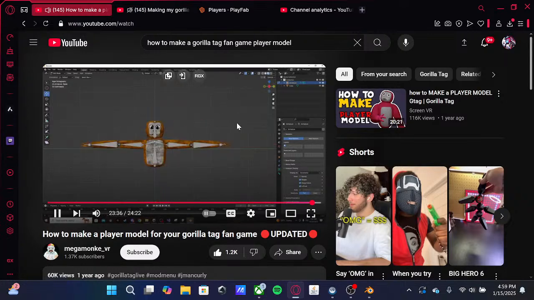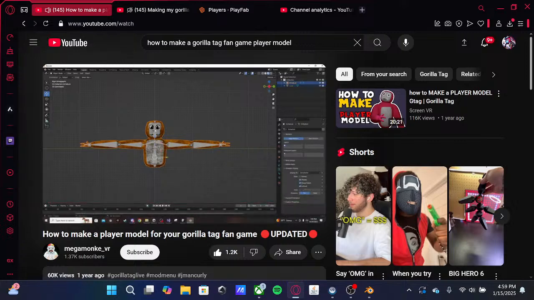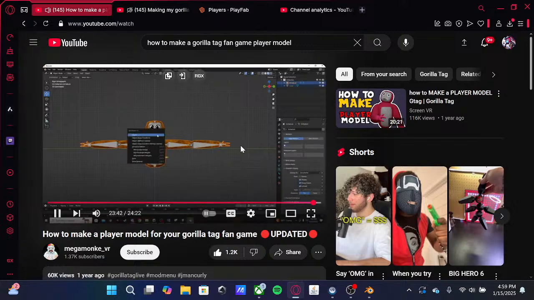And then also I need to do one more thing. Go out of edit mode. Click your monkey. And then click the bone, and then click Control P with automatic weights.